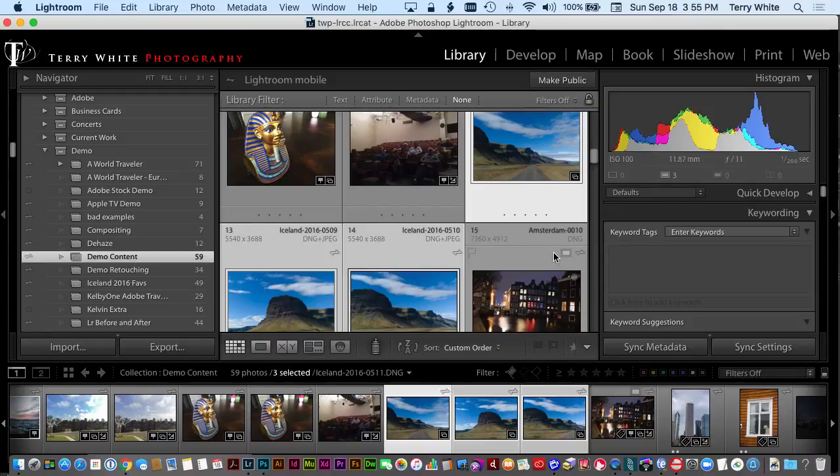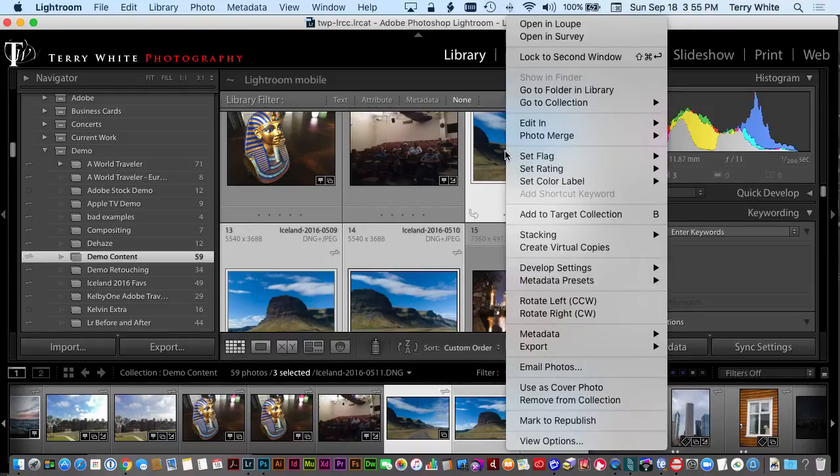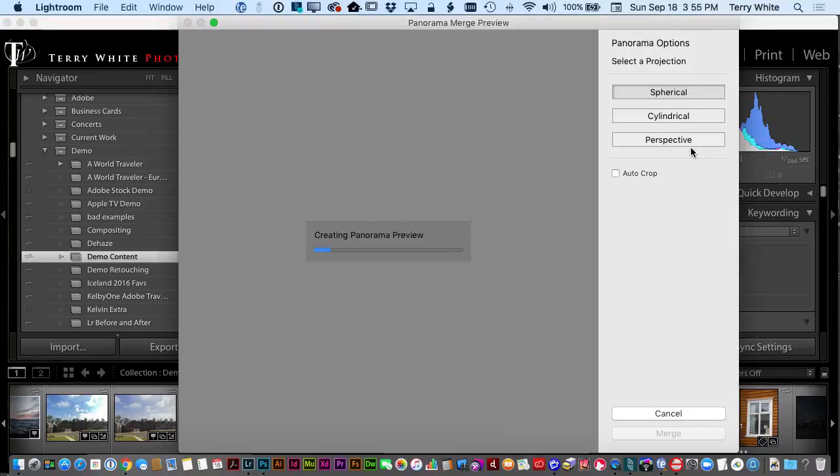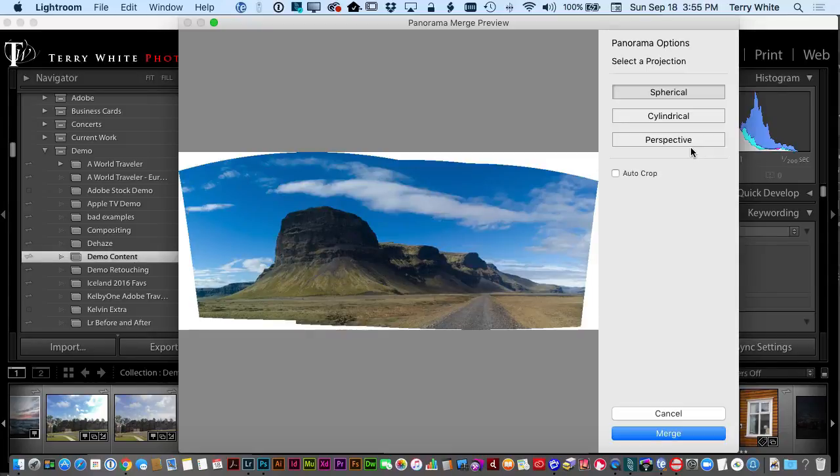From here, I could right click or do a Control M. But if I right click on one of the 3 selected photos, I could say Photo Merge Panorama. And when I do that, all right, one of the photos just finished syncing. When I do that, it will create a preview. And that's what it would look like.